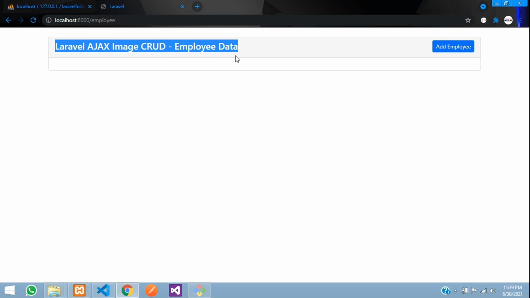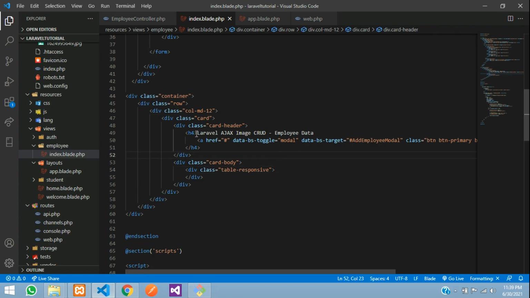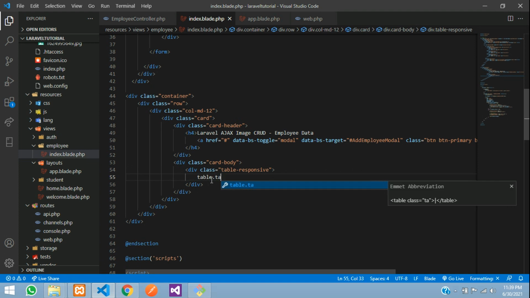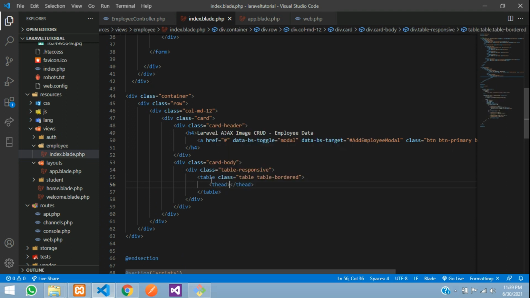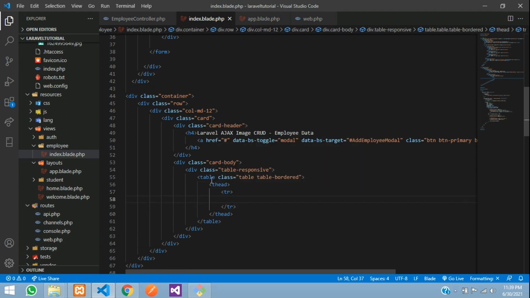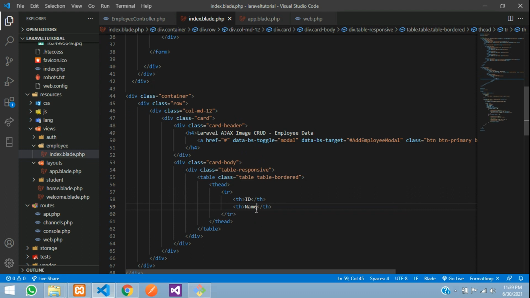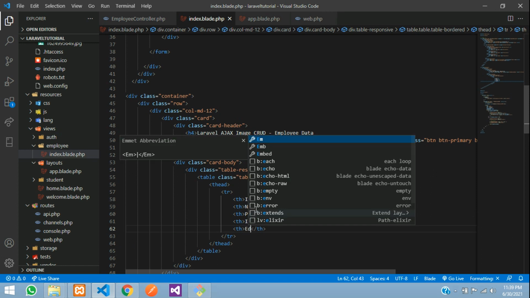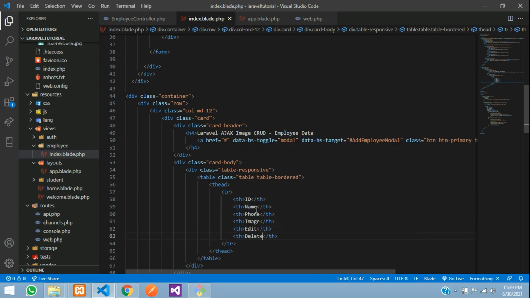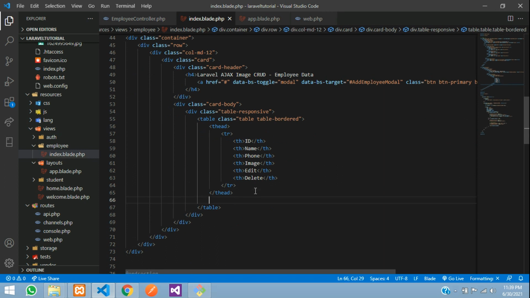So first let's move to this design over here. This is the design, and a table-responsive div tag. Inside this only we will start with the table design. So table bordered, where table head, table row, table heading: ID, name, phone, then image, one for edit button and one for delete button. Perfect. After this we need one table body, table row.